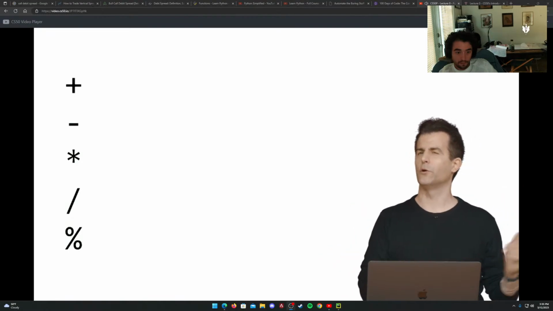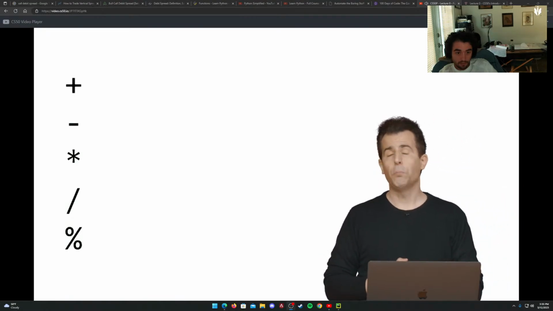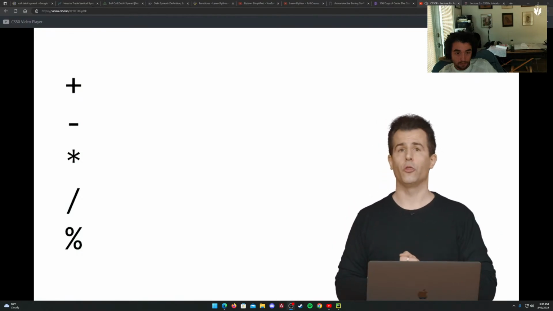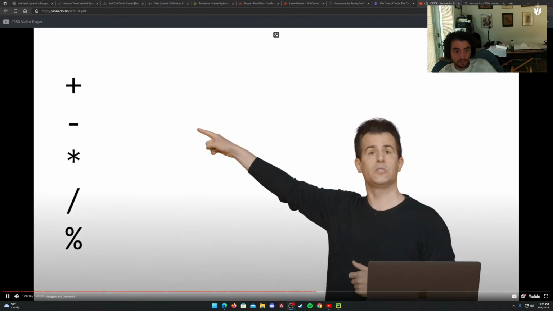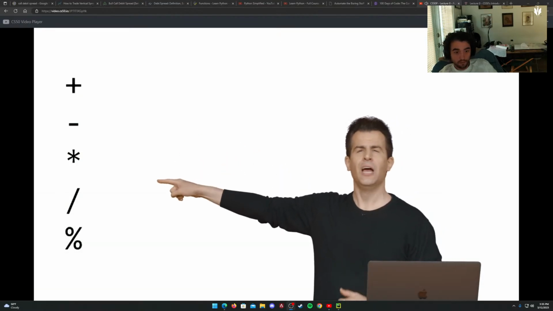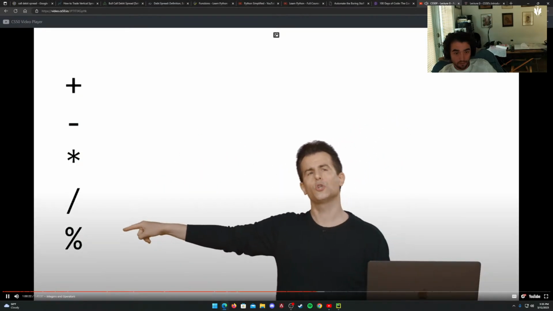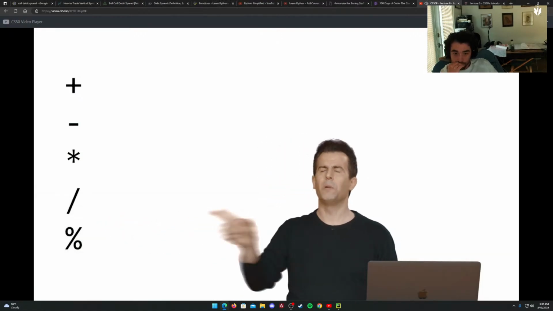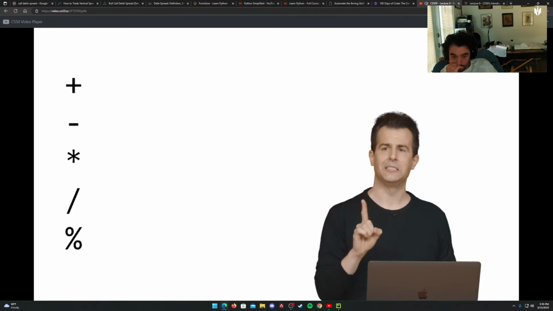Of course, in the world of mathematics, there's lots of symbols that we use, and we've seen plus before, although we used it for a different purpose. But Python supports these symbols and more. Python allows you to add numbers together, subtract numbers, multiply numbers, divide numbers. The only one here that might look a little strange or unfamiliar is this percent sign, but it doesn't mean percent in this context.